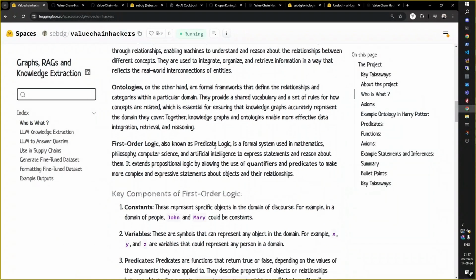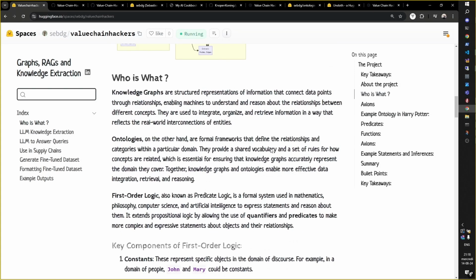Then the last thing that we will use in this is first order logic. First order logic, or predicate logic, is a system in math that uses quantifiers and predicates to describe rules. I will go a little bit deeper on that with a Harry Potter example, so that everyone understands the concepts, and then I will go on to supply chain things, right? So does that all make sense? No questions on that?